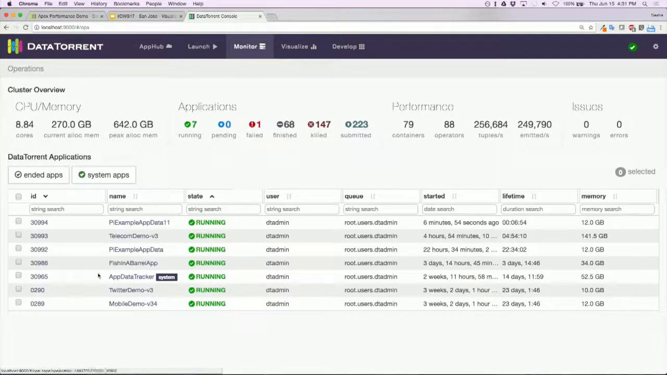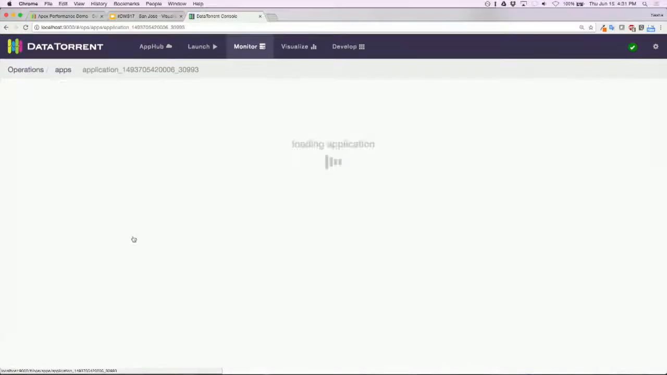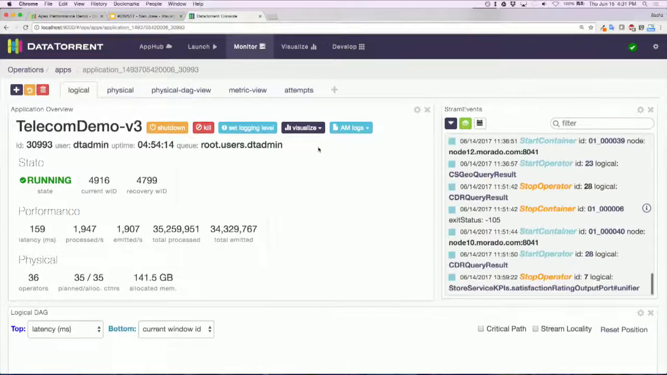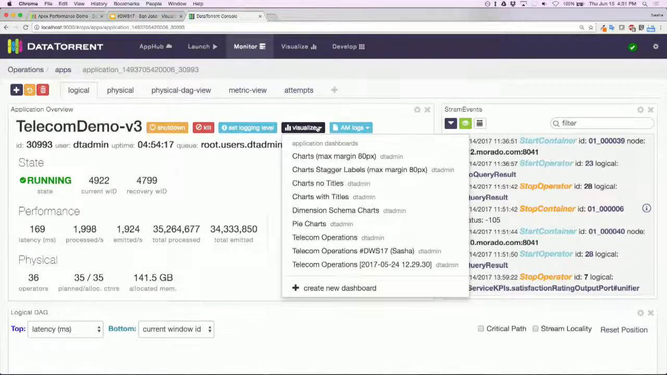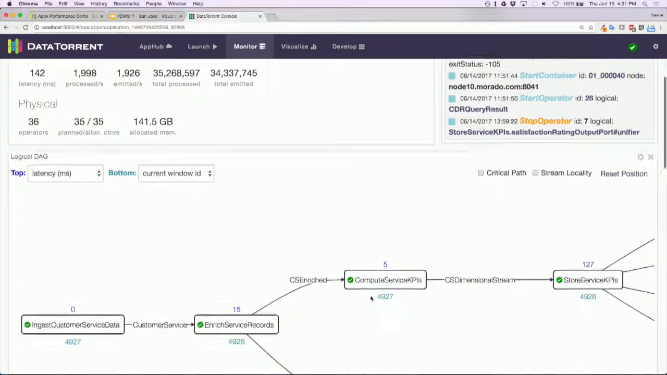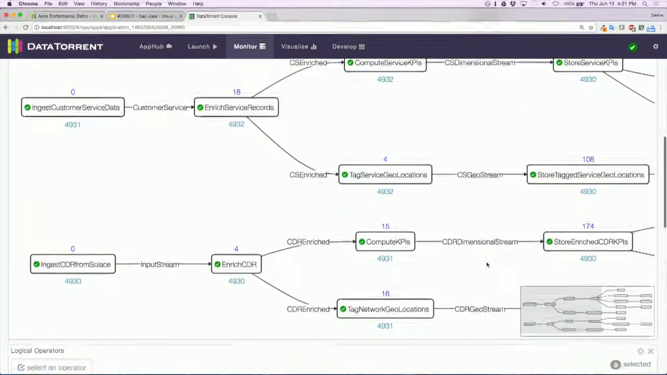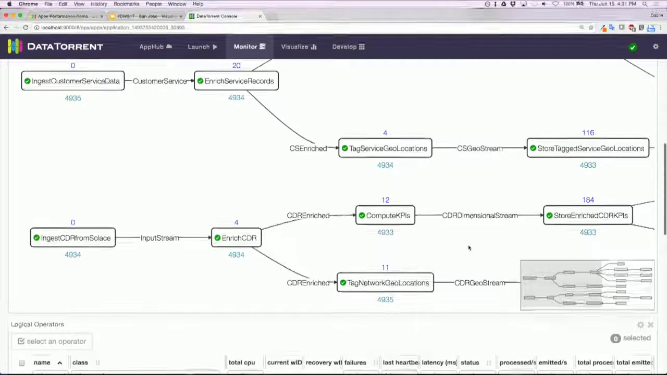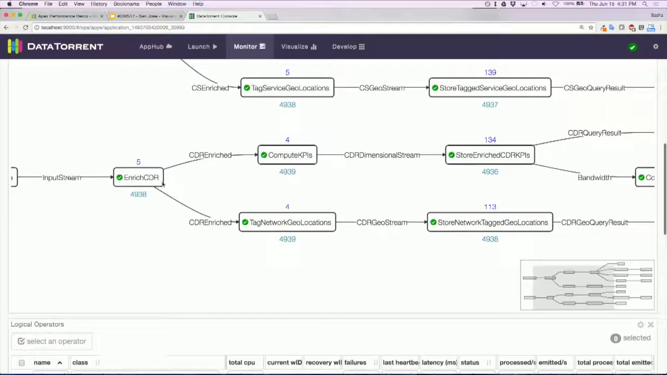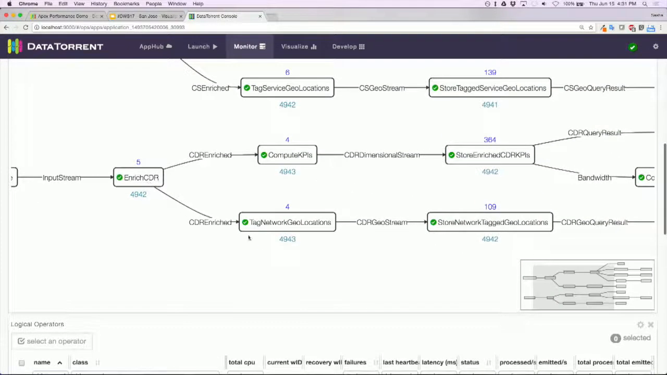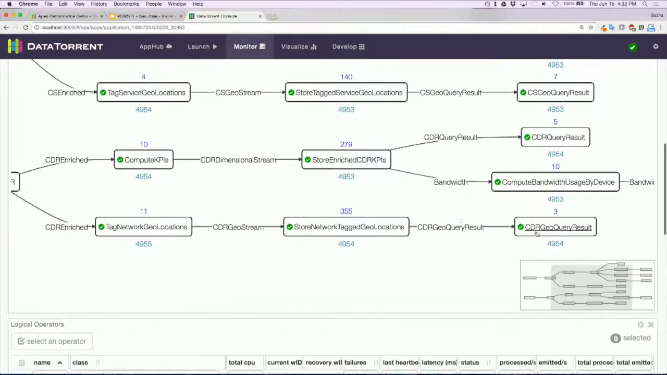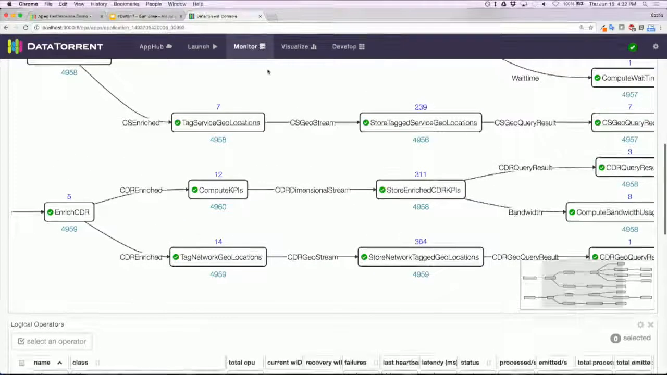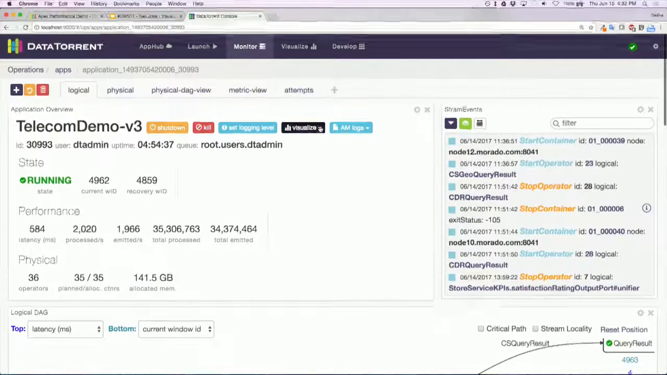So let's go back to our Telecom Demo application and take a look at what kind of visualizations are available for it, because here we have a number of operators that are doing all kinds of interesting things. For example, if you look at the lower path below here, after we're enriching our call data records, we're also tagging them with some geo information, and we're adding some geo visualizations. So that's a different kind of visualization that's available.